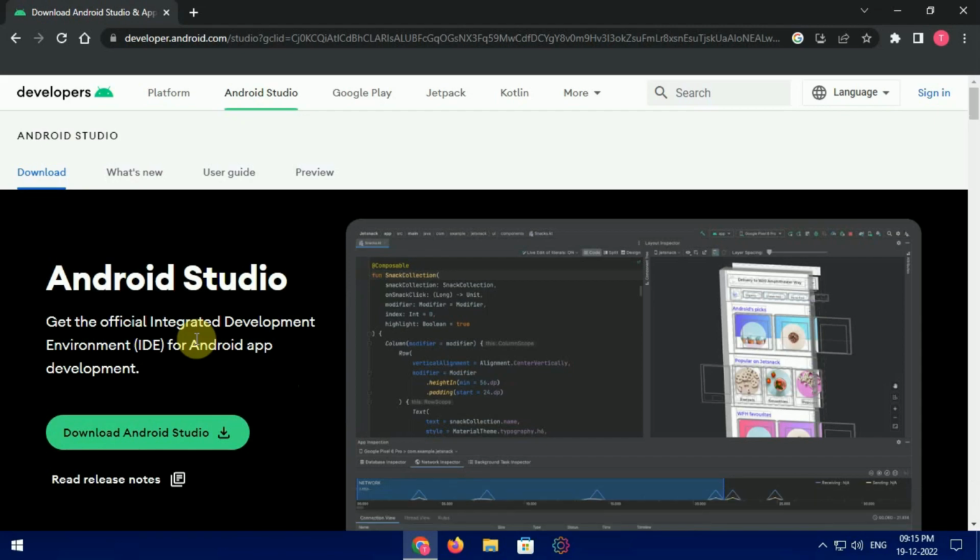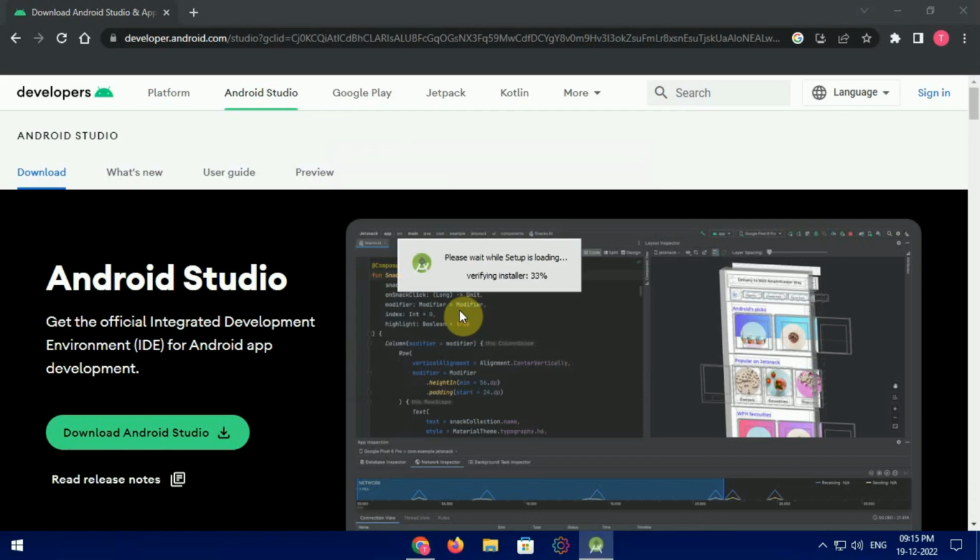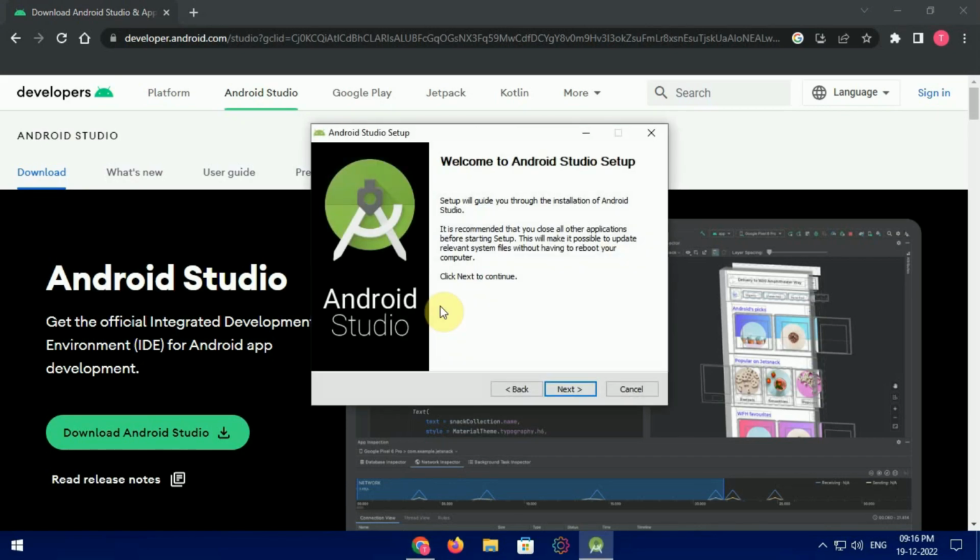After the software has been downloaded, simply click on it and run the software. Wait for a couple of seconds to load the setup. Close your browser and hit next. Click next.